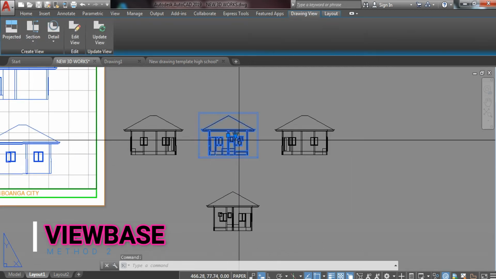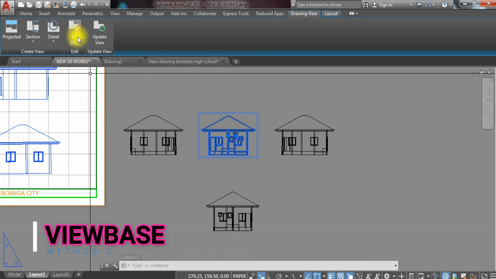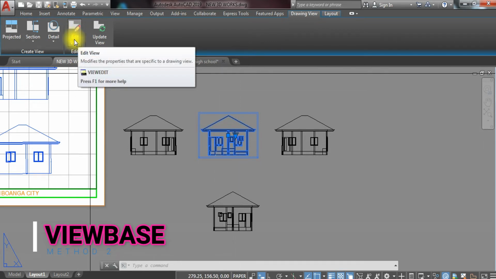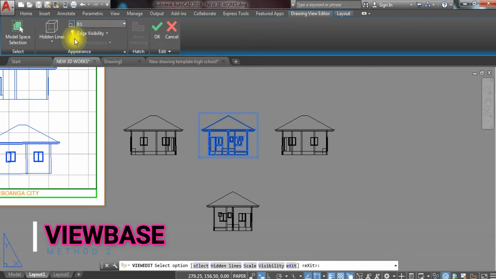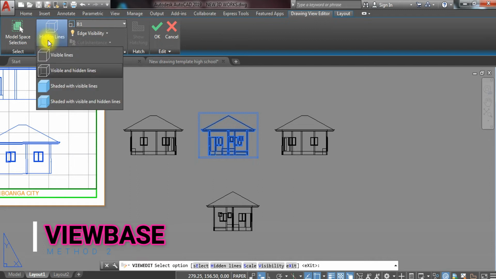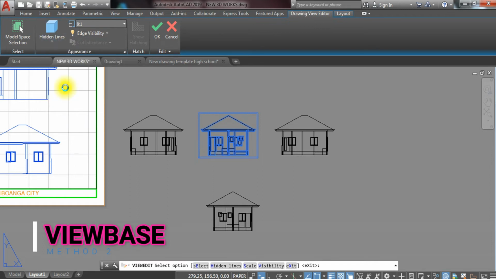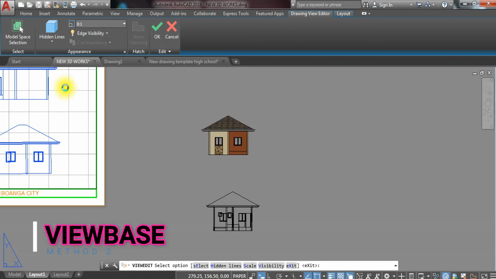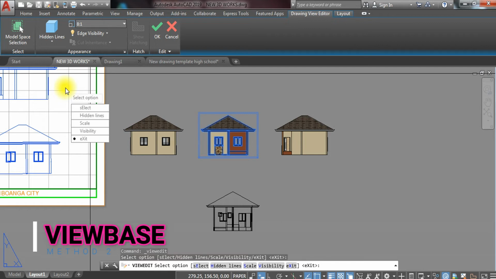So click lang natin siya. Once you click a certain view, you just have to click here yung view edit. So view edit, it should be here, lalabas dito ang hidden lines. So I'm going to choose shaded with visible lines. So click lang natin to siya, and automatic it will give you right away yung inyong 3D work. Okay, much more easier and much more faster and much more presentable.